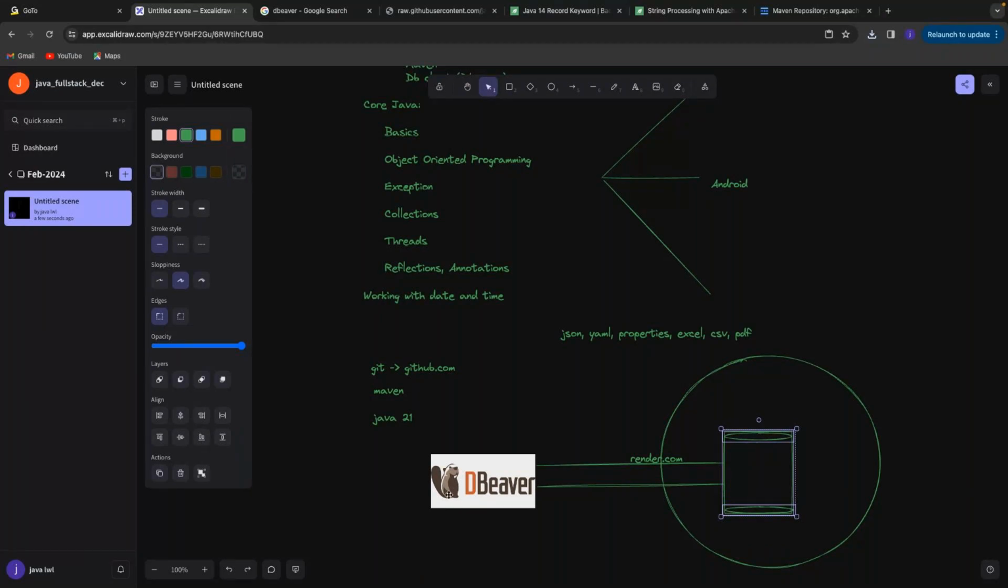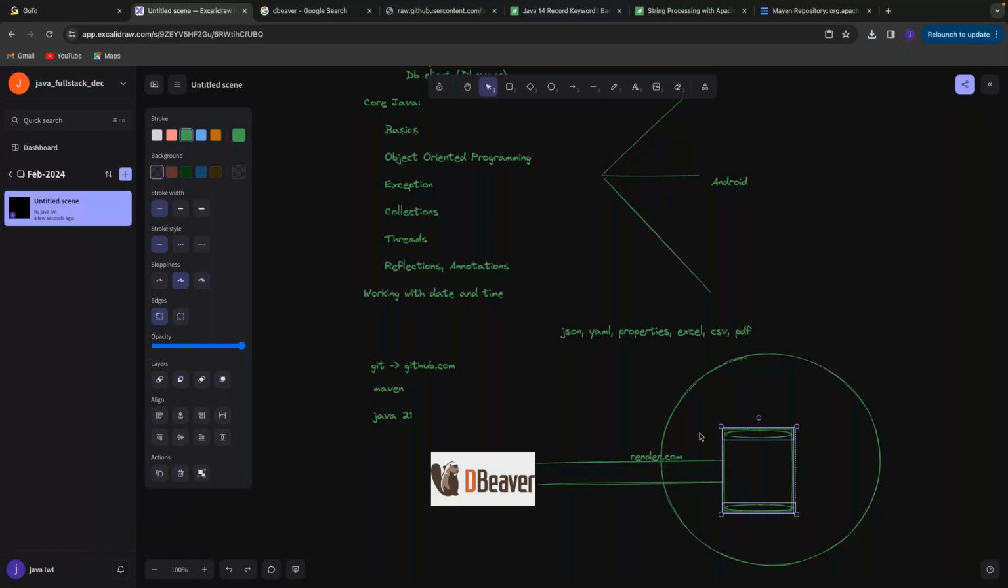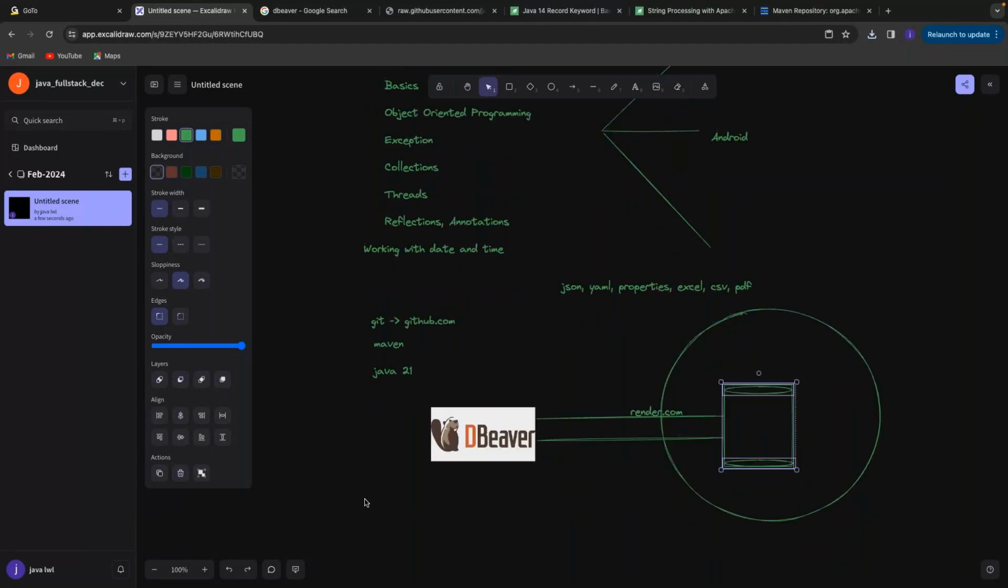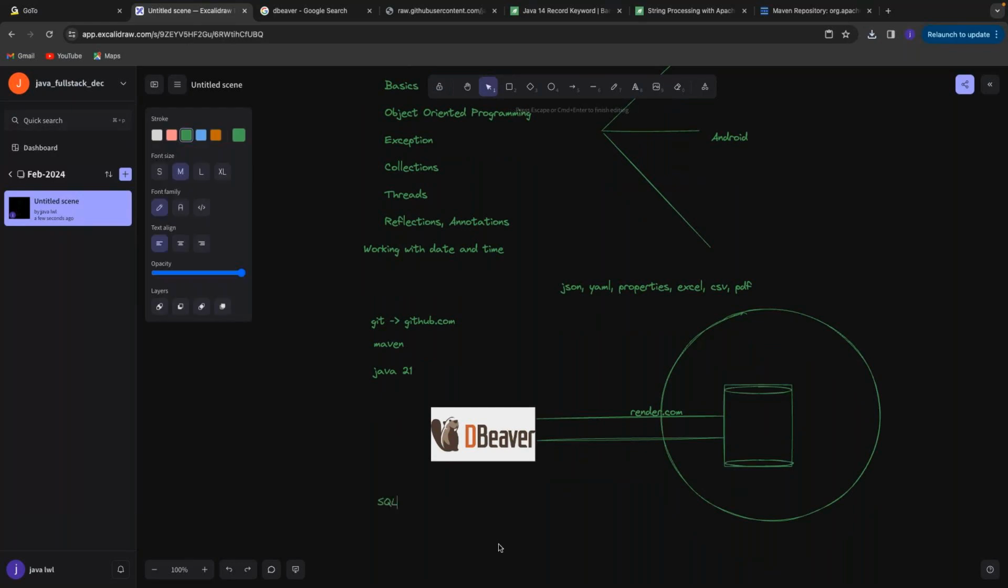DBeaver is a database client, and in order to interact with databases, you must learn a language called SQL, the Structured Query Language. It is a common language for interacting with databases. We have a number of databases in the market, and we are going to use PostgreSQL, a relational database equivalent to MySQL, DB2, Derby or Oracle.